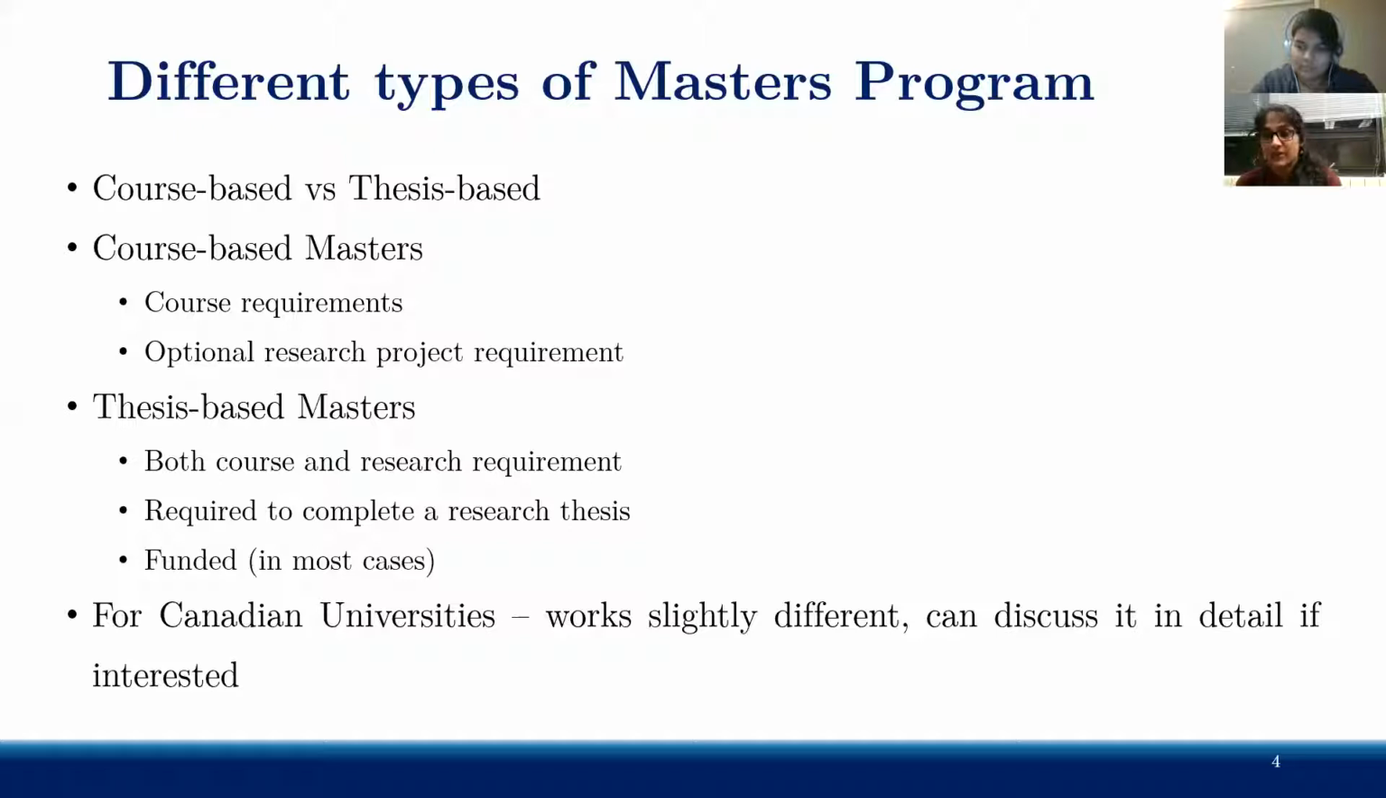So it's partially funded. I think they give you a certain scholarship at the beginning of your program, but after that, you pay for the tuition and all those things. Also, many times when students enroll into a master's program, they don't really say it's a thesis-based program or anything like that.